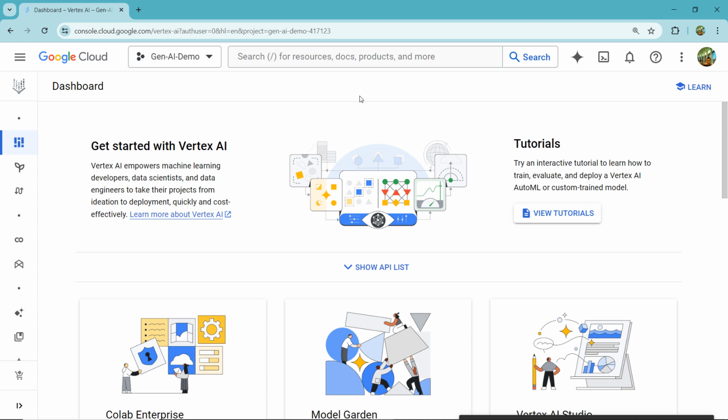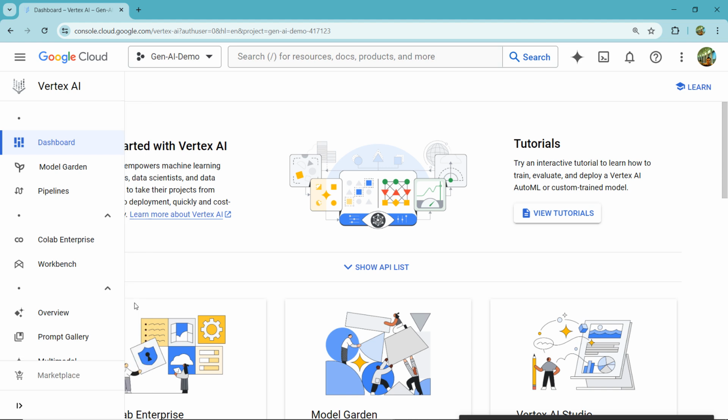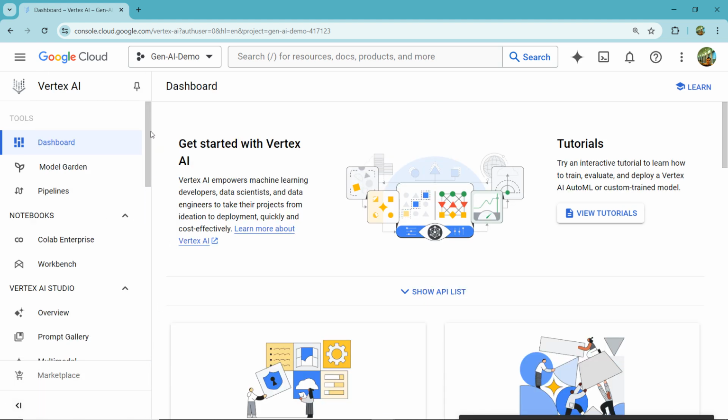Okay, so this is the Vertex AI dashboard. Vertex AI is Google Cloud's machine learning and AI service. In the Vertex AI dashboard, we have a bunch of different tools that are divided into the more classic ML experience as well as the LLM GenAI experience.